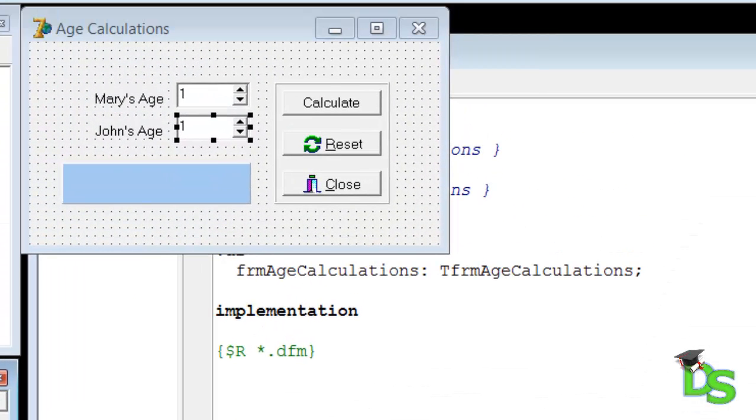When you run this application, you can change the ages by clicking on the up or down buttons on the right hand side of the spin edits, or you can change it by typing the age. When you change an age to a different number, you are changing the value property of the spin edit. We just explored the value property in the object inspector. We saw that it only accepts integer numbers.